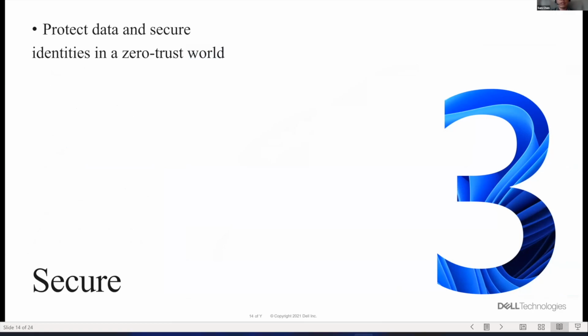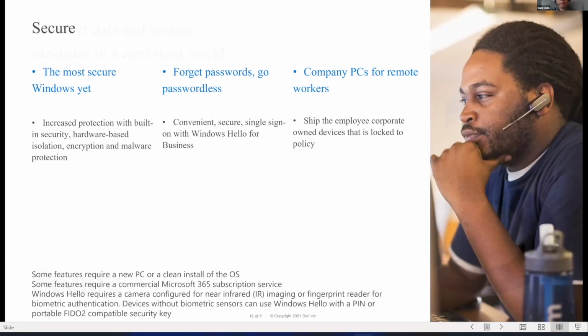Third one, security. Windows 11 enhanced a lot of security and utilized hardware security features to make Windows 11 much more secure than the previous Windows release. So Windows 11 is the most secure Windows yet. It still keeps improving the security features for the next release of Windows 11.